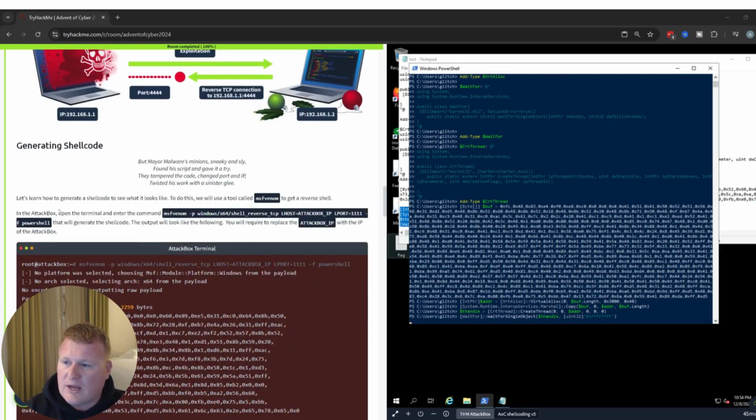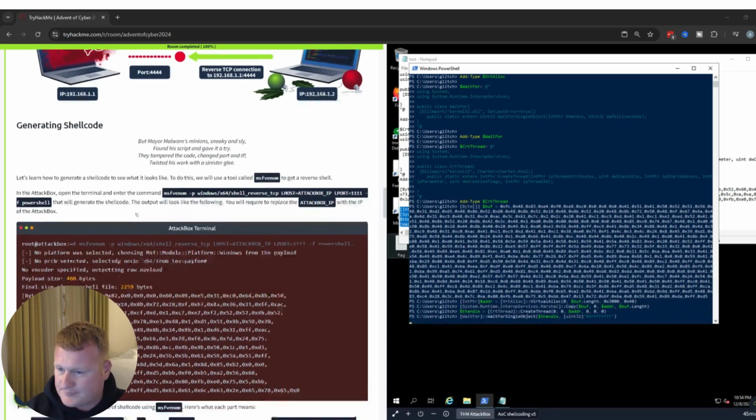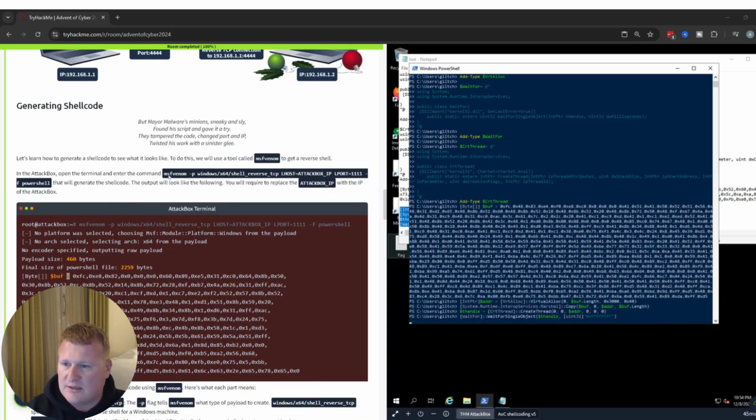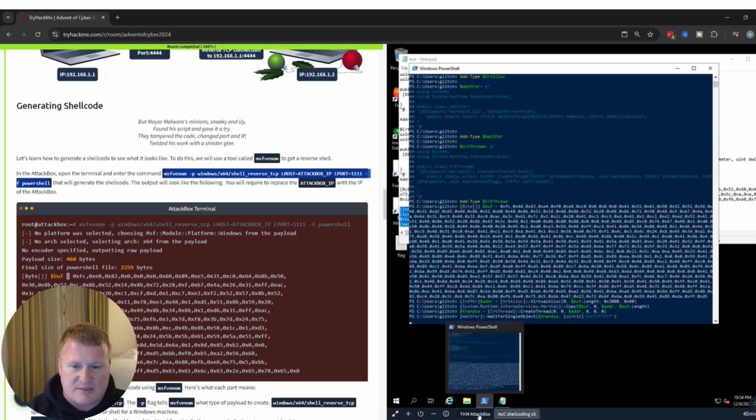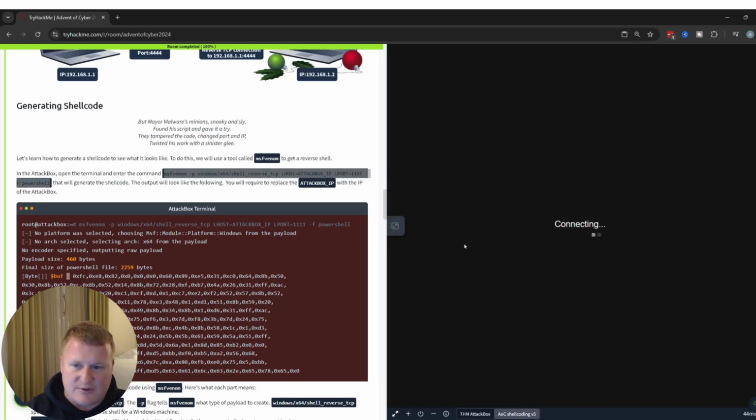Next we learn how to generate shellcode and see what it looks like. To do this, we'll be using MSFvenom to get a reverse shell. They give us this great command line right here, and I'm going to show you the piece you need to understand so you don't get confused.